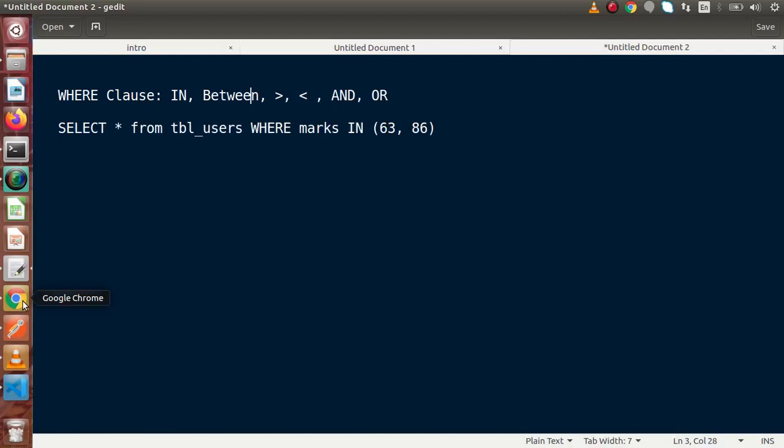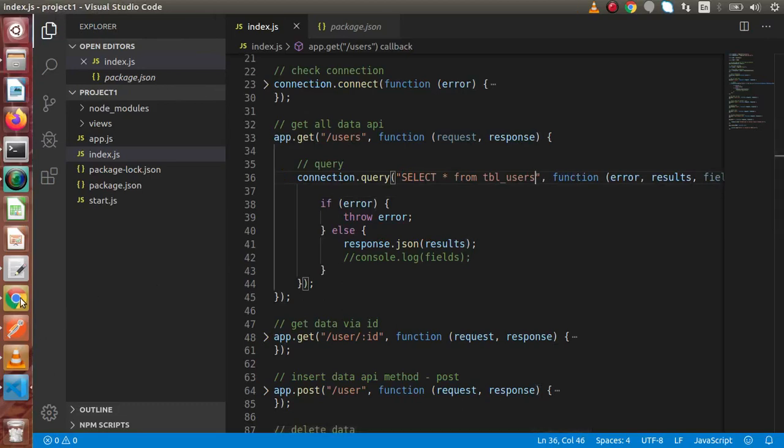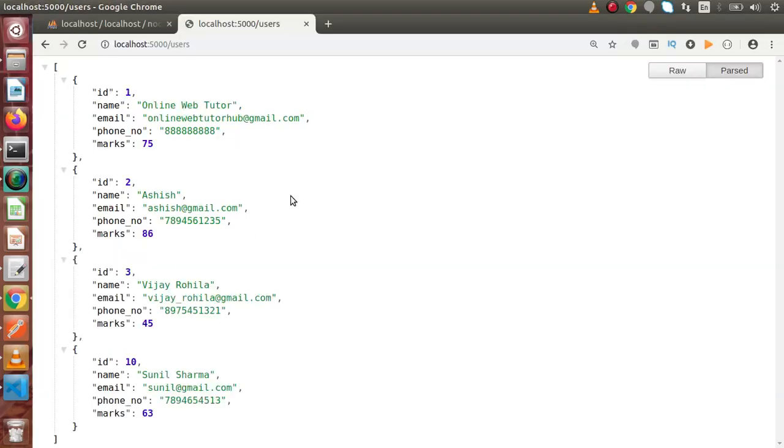So again, back to our editor, get rid of this IN clause, save these changes, back to browser, reload this page. Now we are getting all the values.